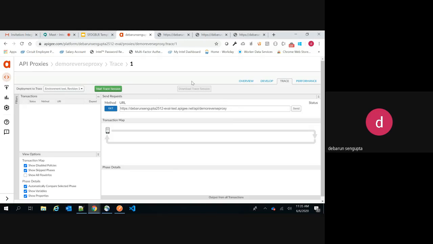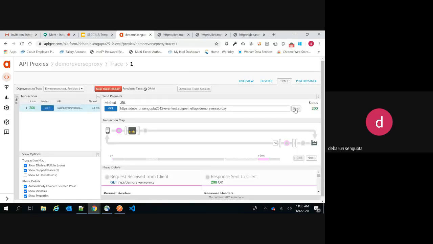Before doing that, you have to click on this start trace session. It has started logging your session, just like setting up debug logs in Salesforce. And then you just click on send. Now try to click on 4 or 5 requests.